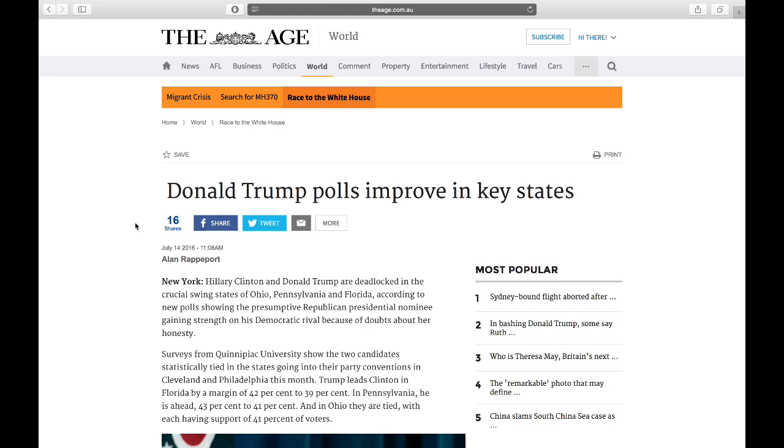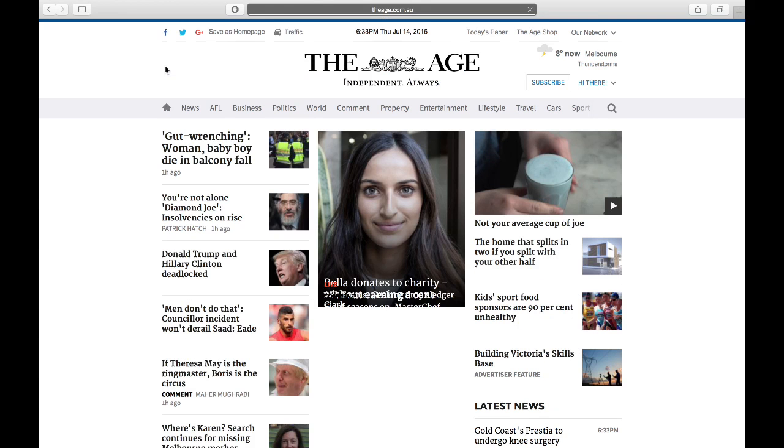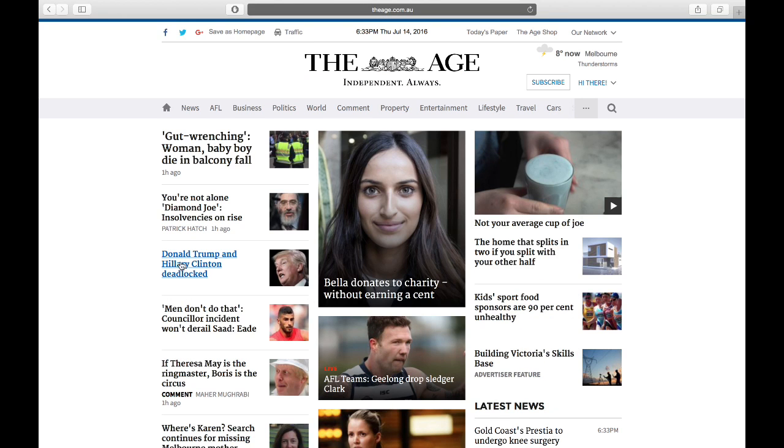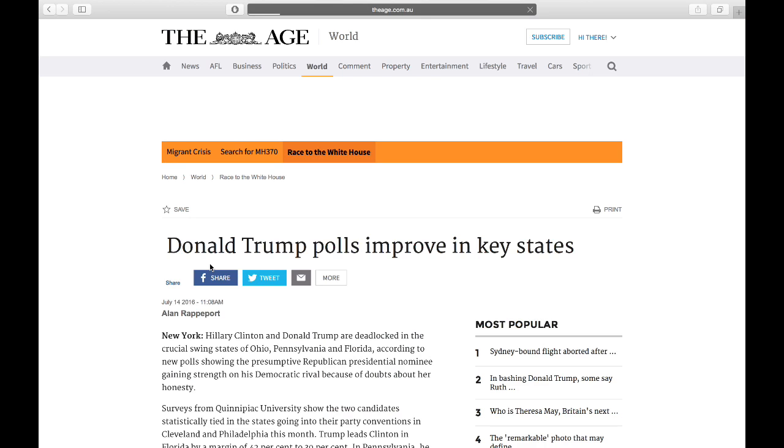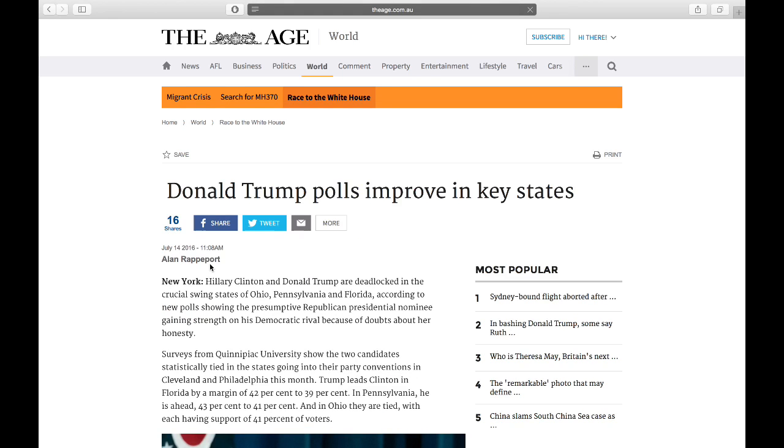So, first things first, I did notice that the article that we clicked on, if we jump back to the home here, the headline here is Donald Trump and Hillary Clinton are deadlocked. We click on this and we now get landed on a page which is Donald Trump polls improve in key states. So straight off the bat, that was slightly disorientating for me.